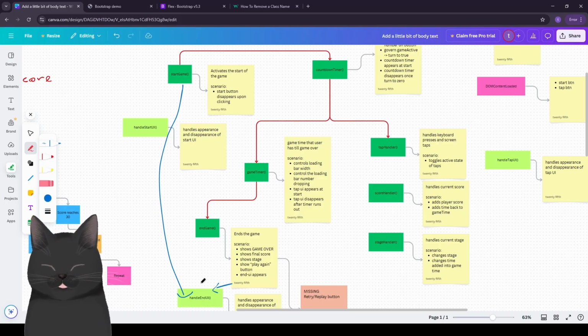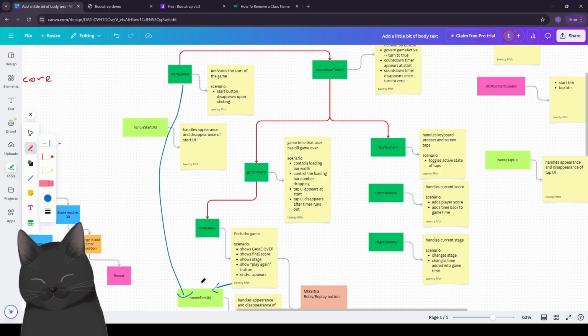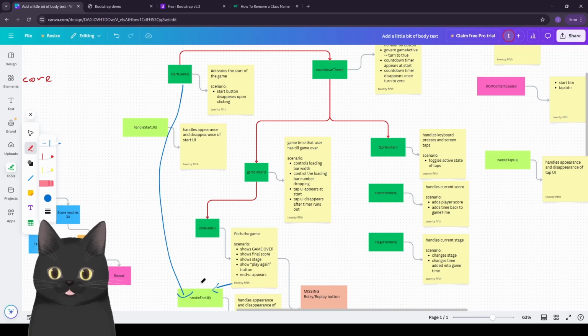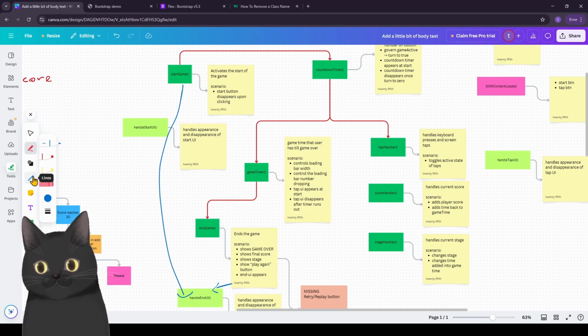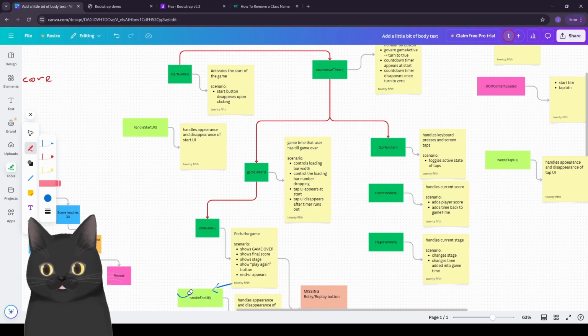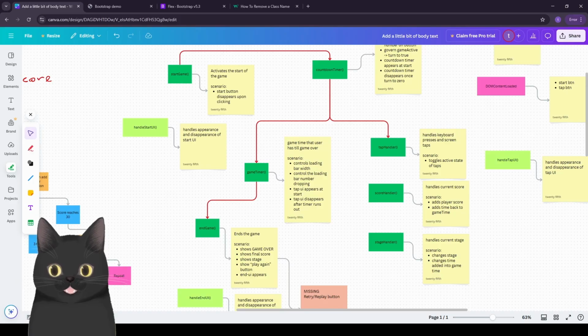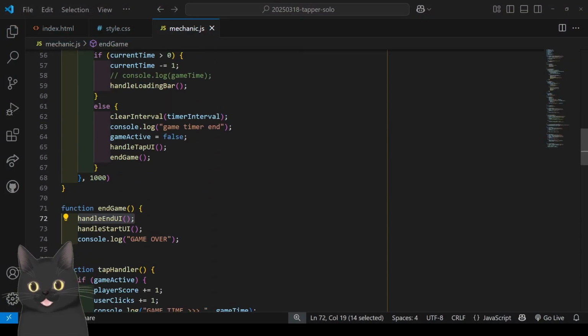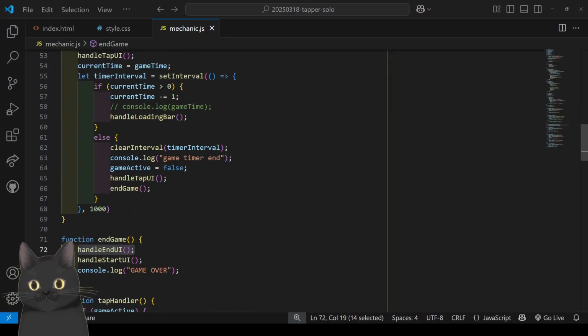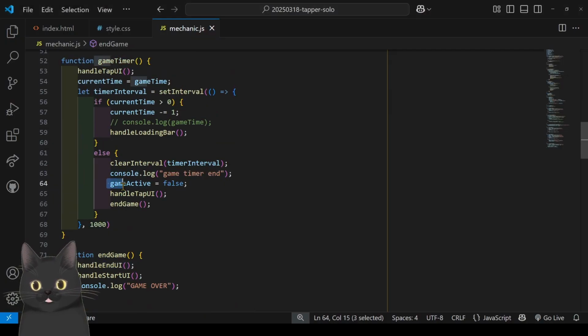I'm not describing this properly because I'm thinking I can't do two things at the same time. I was thinking of a way to solve this. One of the ways to solve this is that we do have a variable that we can use. The variable we're looking at, if you look here at the end game, is game active. That's the one I was looking at.